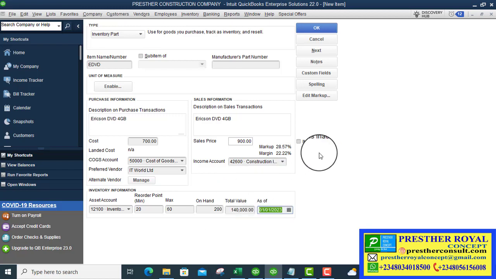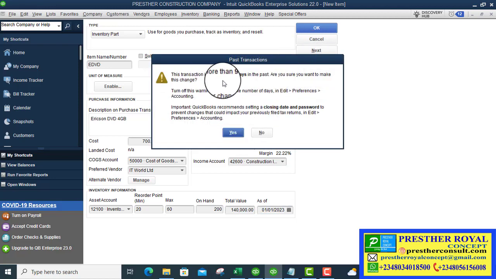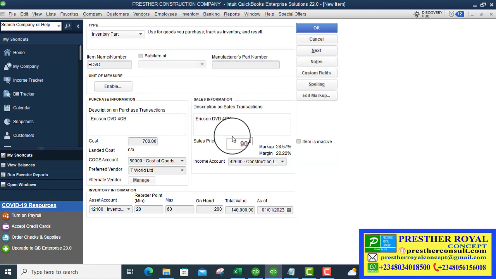So after I've done that, I cross-check if there's anything else that I've not done. Then I will click on Next or OK. OK is to finalize setup, or Next is to continue. I click on Next. It says installation is more than 90 days in the past. Yes, because the date I selected, January, is over 90 days. So are you sure the date you have selected is correct and you want to continue? I will say yes. Immediately I do that, it will save this particular transaction. You can see it has saved it, waiting for me to set up another one.